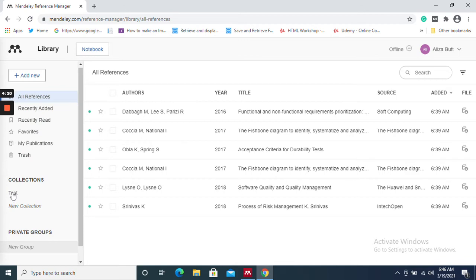So basically this is the folder that I've created in the desktop application with the name test, and we can see here in our new collection, if we create anything here, for example test 2, and after creating this, if I sync this with the desktop application, you can see that folder in the desktop application. Let's see how we can do this.